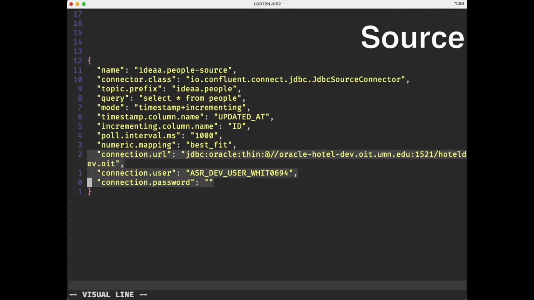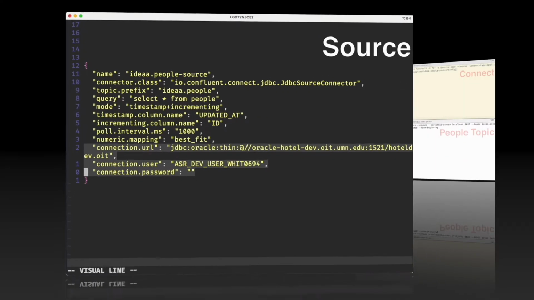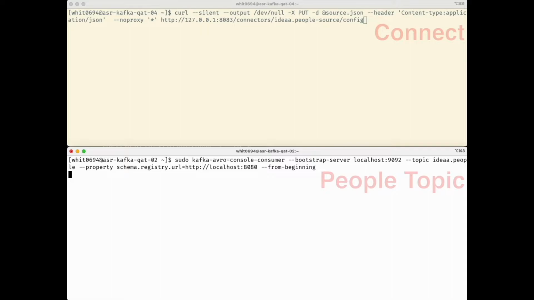These last 3 lines tell Kafka Connect how to connect to the database. It's a JDBC connection string with the host name, username, and password. And I've clearly elided the password here. We're going to use that config file to create a new source worker in Kafka Connect. And we do that through a REST API call. And that's what I have at the top of the screen.